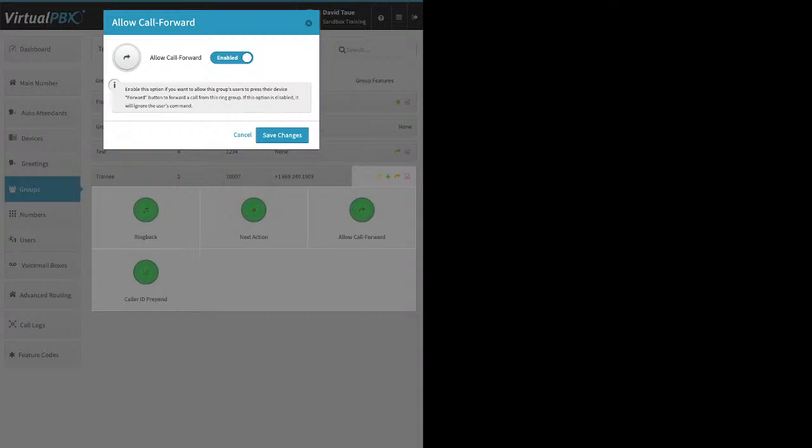Allow call forward. If this is enabled, then you're allowing your users to make use of call forwarding. So if they're not at their normal desk phone, they're sending calls to their cell phone.